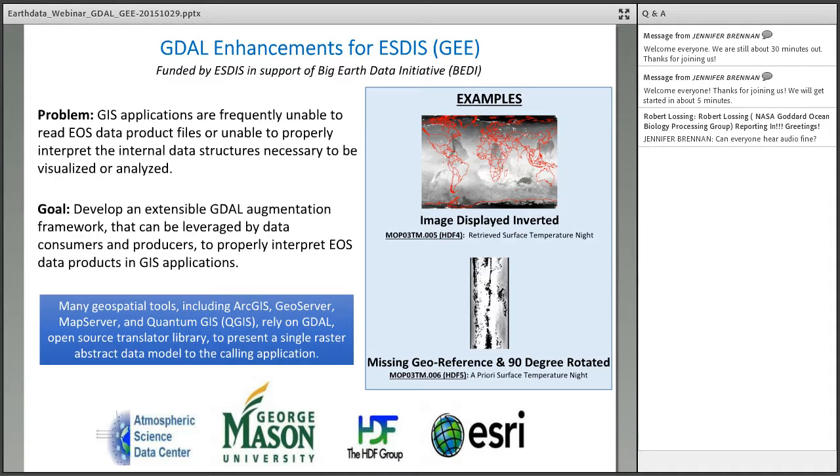I'd also like to thank our partners on this effort. So several individuals at the ASDC, our colleagues at George Mason University, the HDF Group, and Esri.